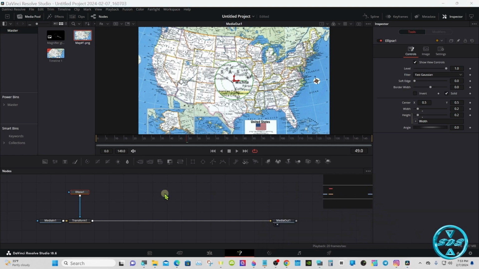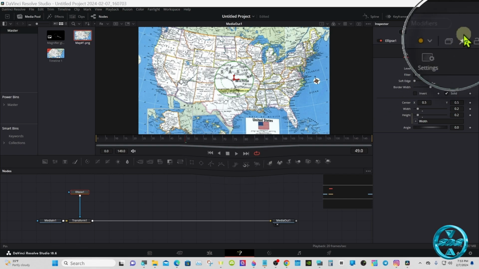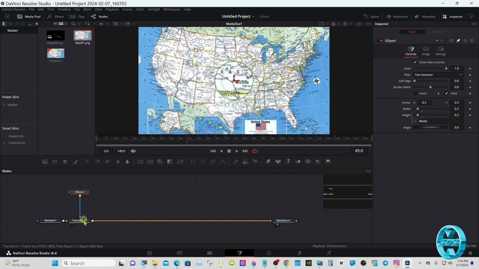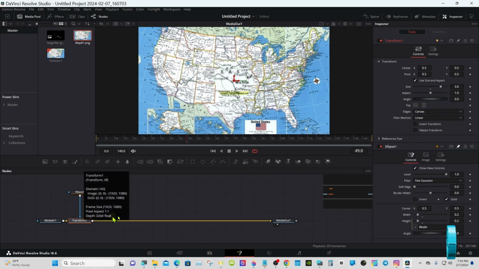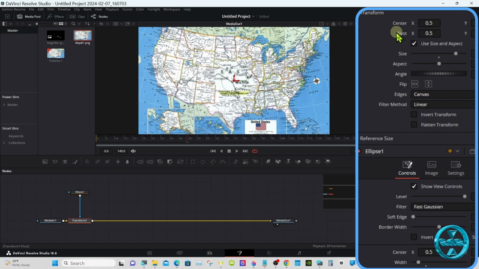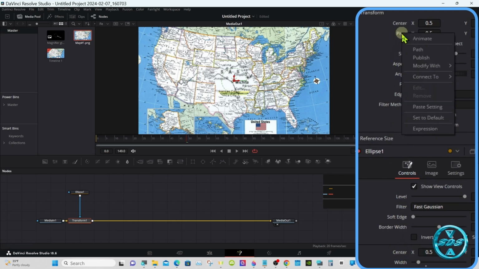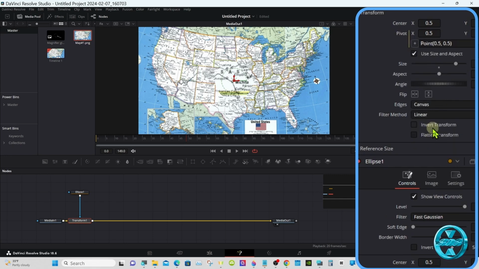With the ellipse node selected, go up here and pin it. Select the transform node. We want to connect this pivot point to the center by using a quick whip. So right click on pivot, go to expression, this little plus sign. We're going to carry your whip down and connect it, hover it over the center and let it go.